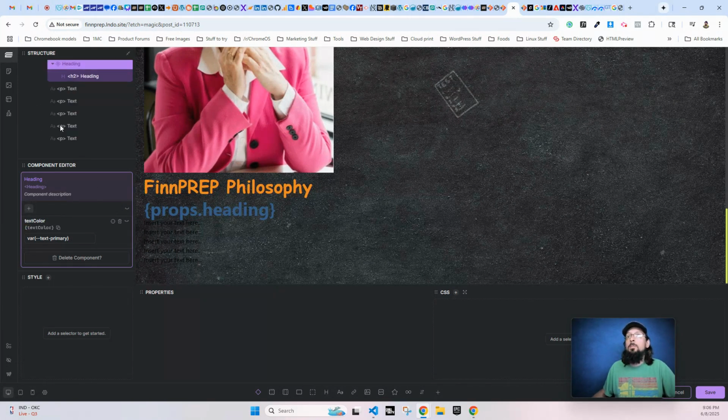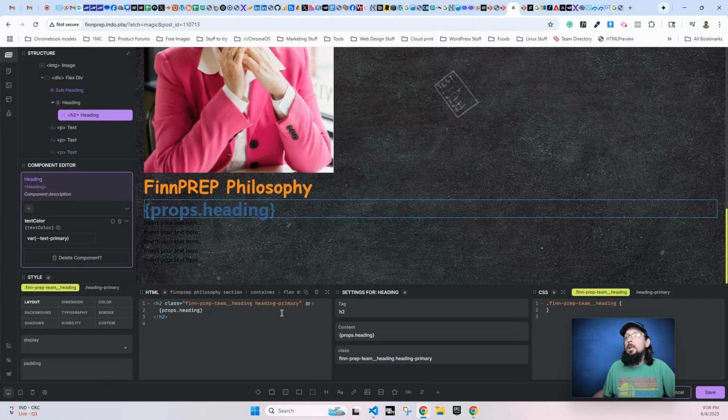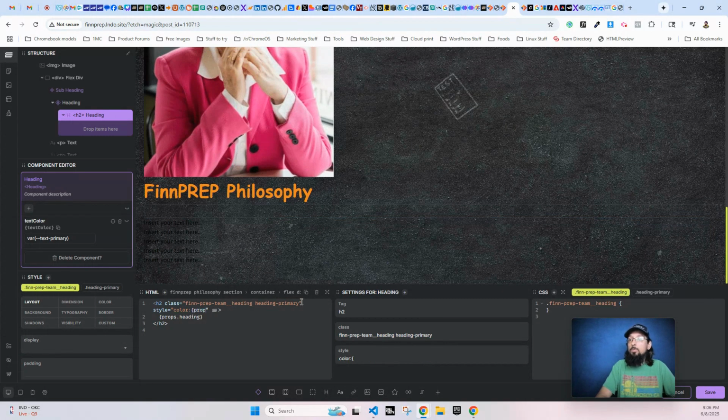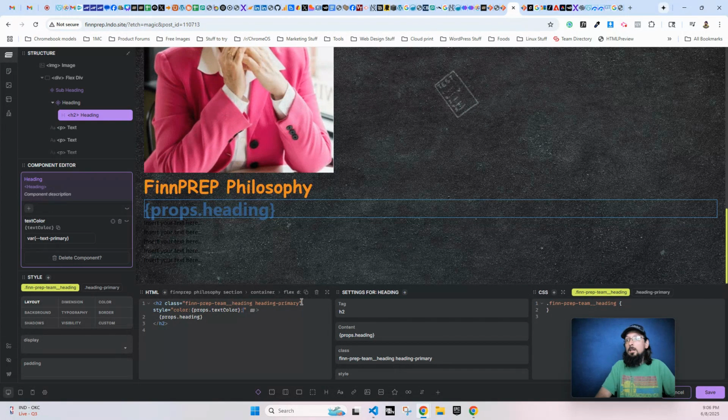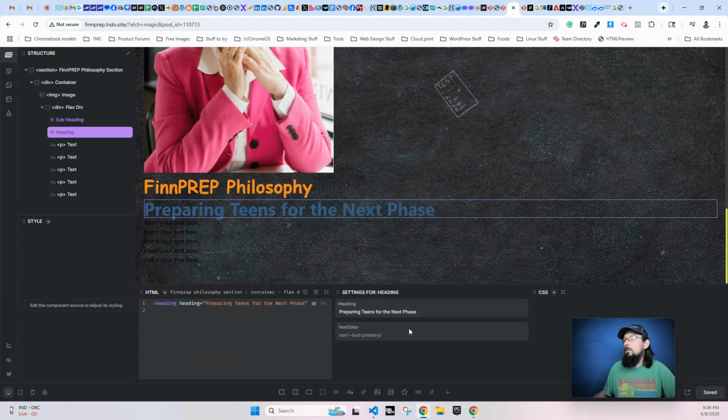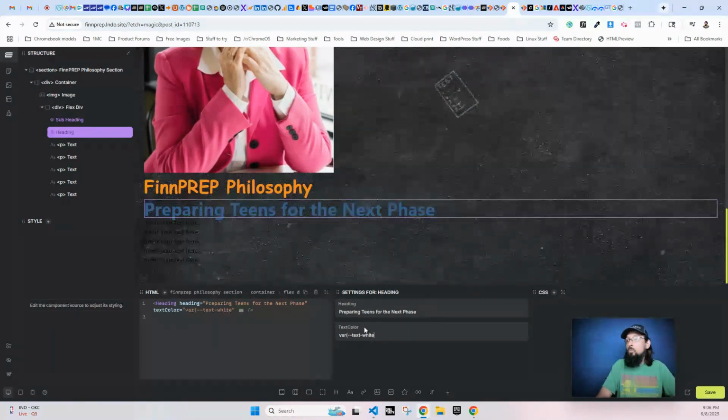Well, if we come up here to our heading, I can actually use this in the inline CSS. So what I'm going to do is say style equals, let's see, how does this work? Color, and then curly bracket props dot text color, curly bracket, and then semicolon, right? Save. So now my property is showing up down here, so I can add something to it. And I'm going to use my other variable, text white, and that worked.